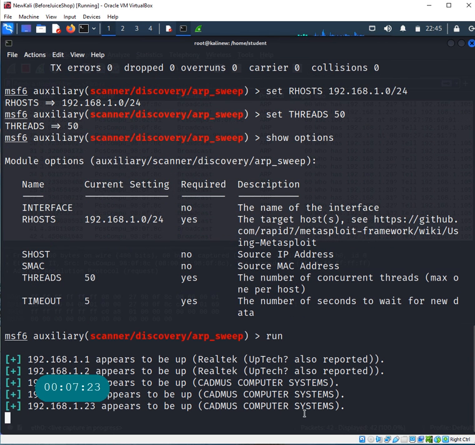And look at what's happening. It says 1.1 appears to be up, 1.2 appears to be up, 1.3 appears to be up, 22 appears to be up, 23 appears to be up. So it's scanning and figuring out what hosts are up and running.